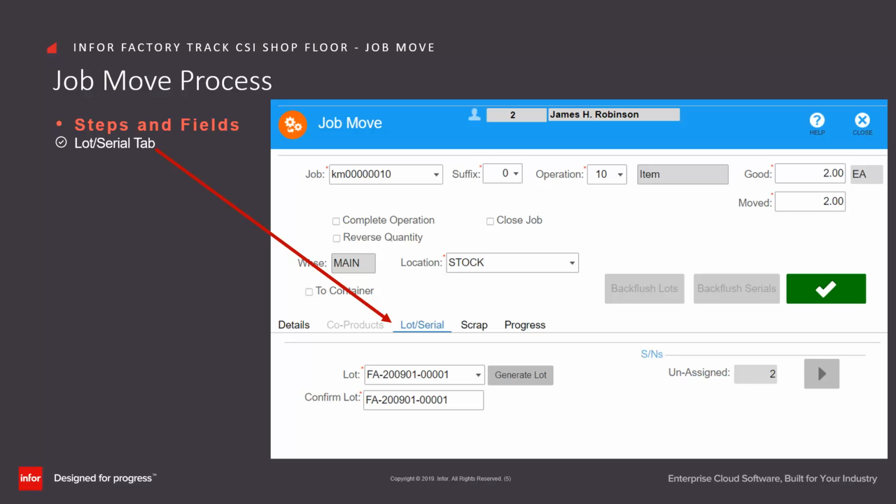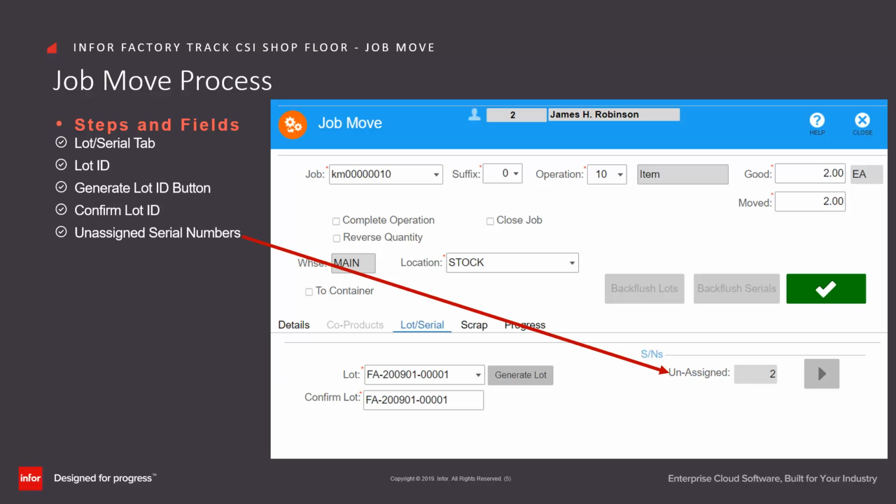Enter or select from the drop-down of pre-assigned or existing lots for your item, or click on the Generate Lot Number to have Factory Track populate a new lot number. If the Confirm Lot ID parameter is selected on the Transaction Set Maintenance form, re-enter the lot ID. If your item is serial tracked, the Unassigned Serial Numbers field is populated with the number of items requiring assignment.